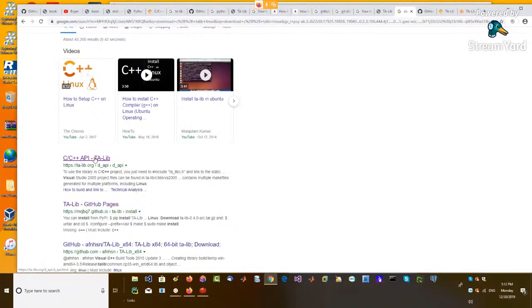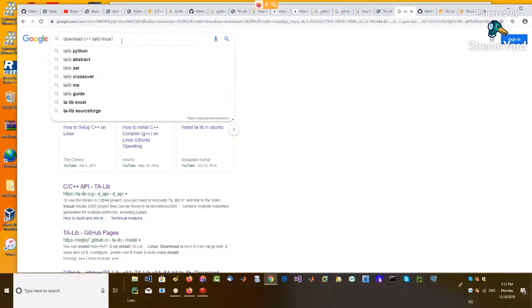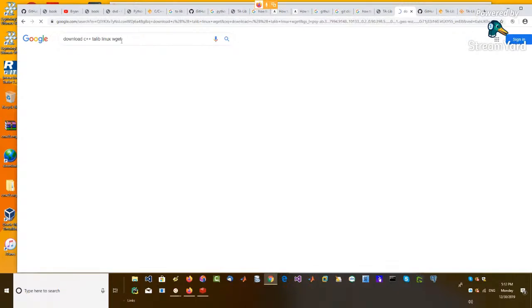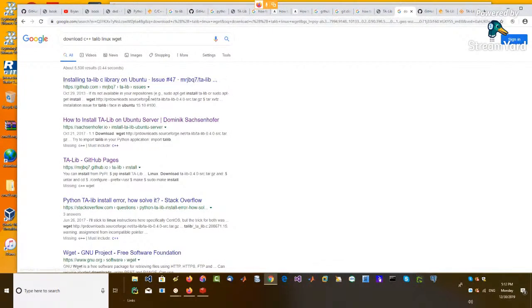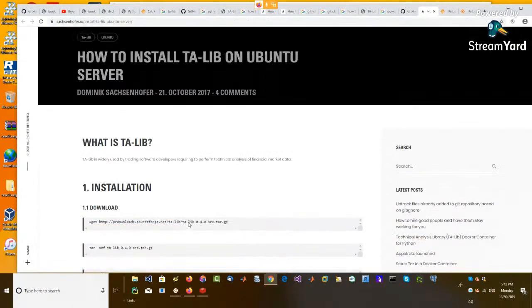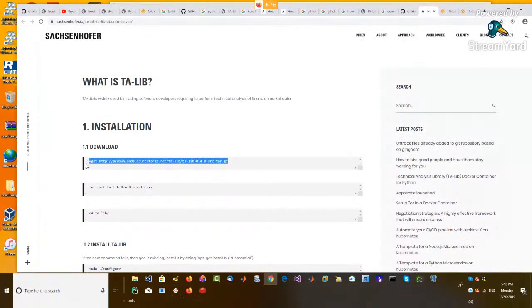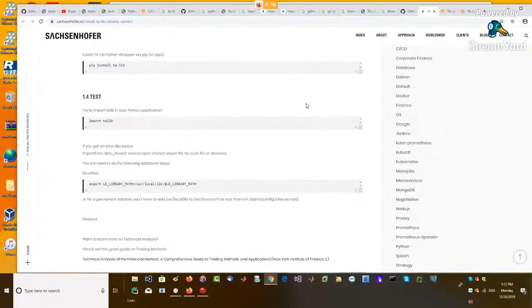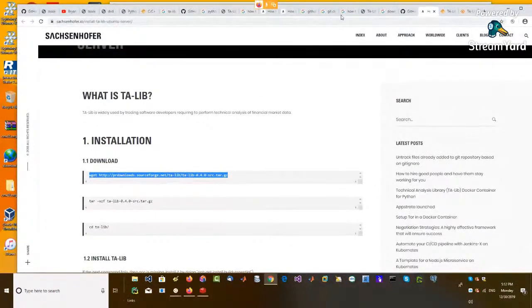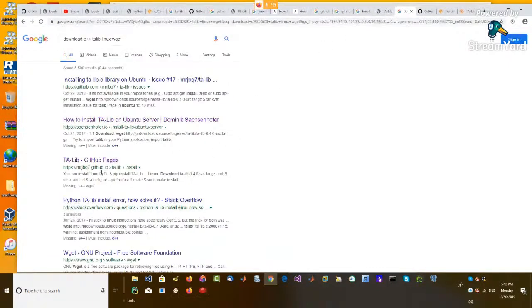TA-Lib, okay. I guess we need to know what the wget download would be, where we're going to download it from. How to on Ubuntu server. This we tried, and that is outdated. That link is definitely outdated. Yeah, we tried that. For sure it is definitely outdated. Install how to solve it.